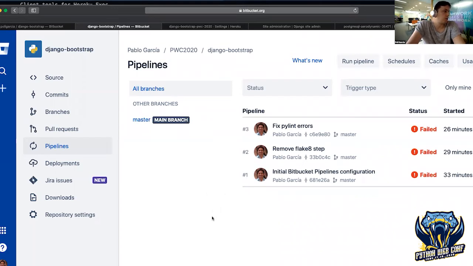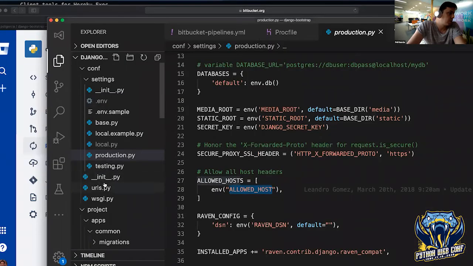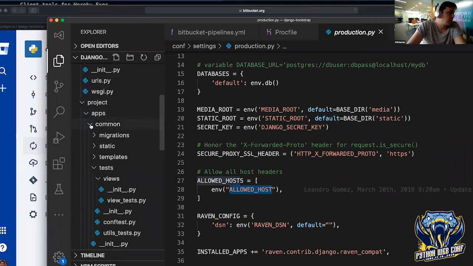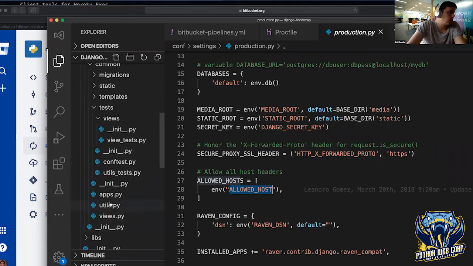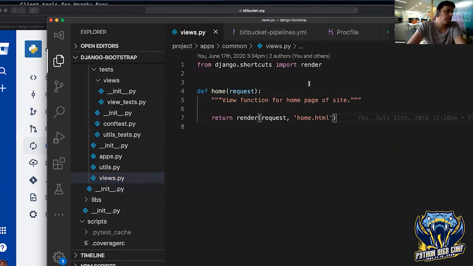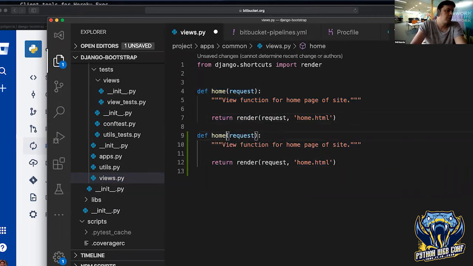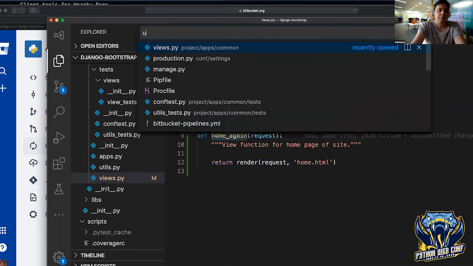Before doing that, let's do a small and quick change. Let's add another URL, another view to our app. Let's call it home again. We will also render the home template. Let's then update our URLs.